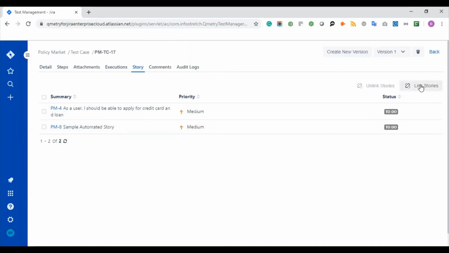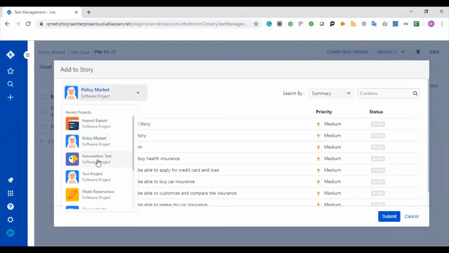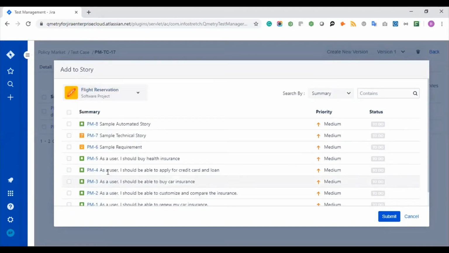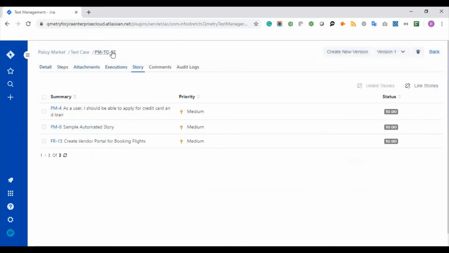At the same time, you can go here and link any of your stories residing in any of your Jira projects. So it's not always necessary to link a story that belongs to the same project. You can link any story residing in any of your Jira instances. So let me go to the flight reservation, select this particular create vendor portal and just submit. So now this particular test case is associated with this particular story.